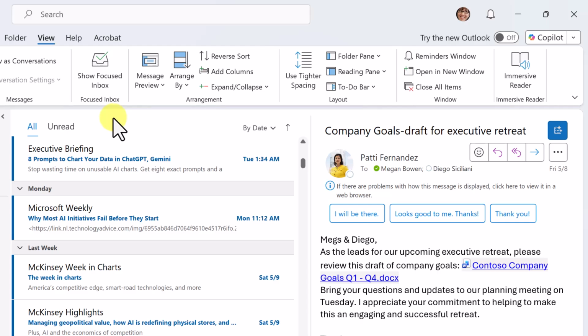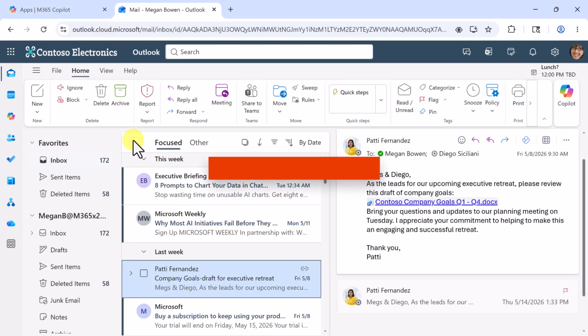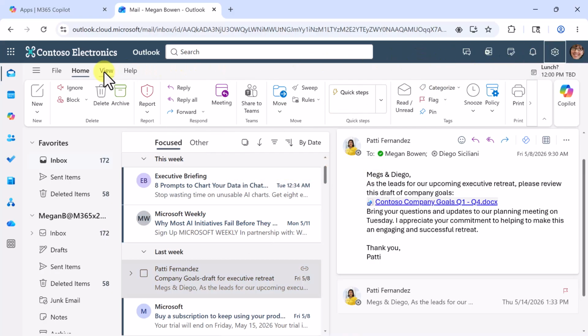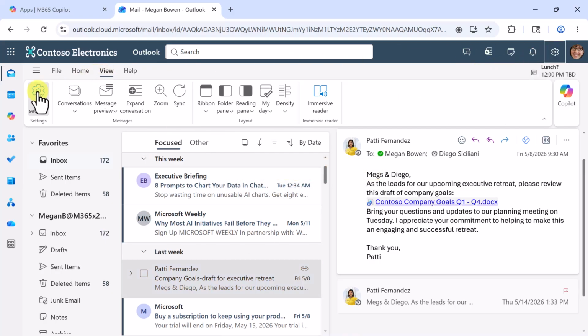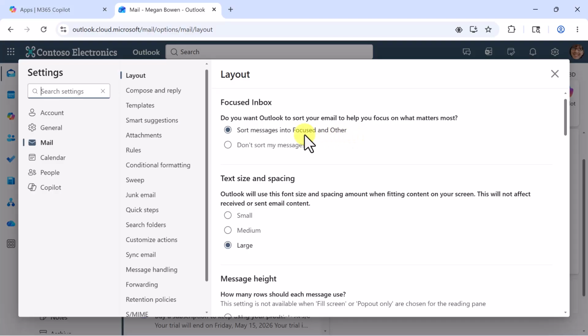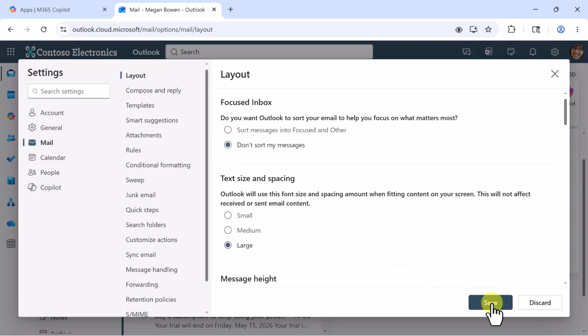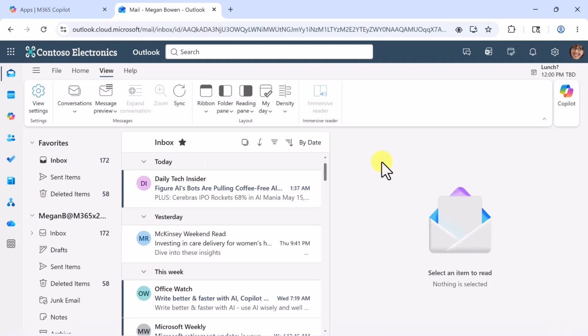In Classic Outlook, they're now also organized between all and unread. To change the setting in Outlook on the web or New Outlook, instead look for the gear in the upper right-hand corner, or you can choose Settings from the View tab, and here's the option. Sort messages into focused or other, or don't sort messages. And then save your changes. And now everything appears in a single inbox.